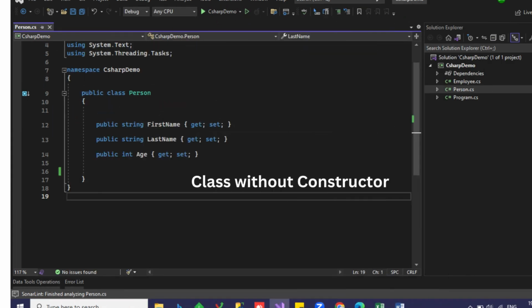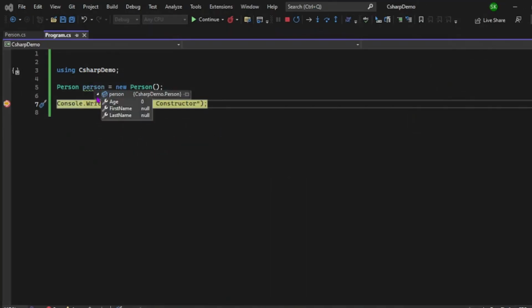In this example, we have not created any constructor in the class. However, C# automatically creates a default constructor. The default constructor initializes the properties with the default value.